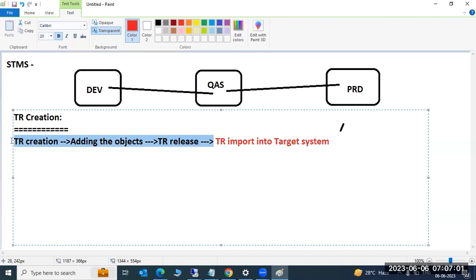Why? Because the developers do the development here. The functional folks will add the objects to the TR, but sometimes for our configurations we also have to create the transport request ourselves. But mainly the functional and development folks create the transport request in the system. So how do we create the transport request here?